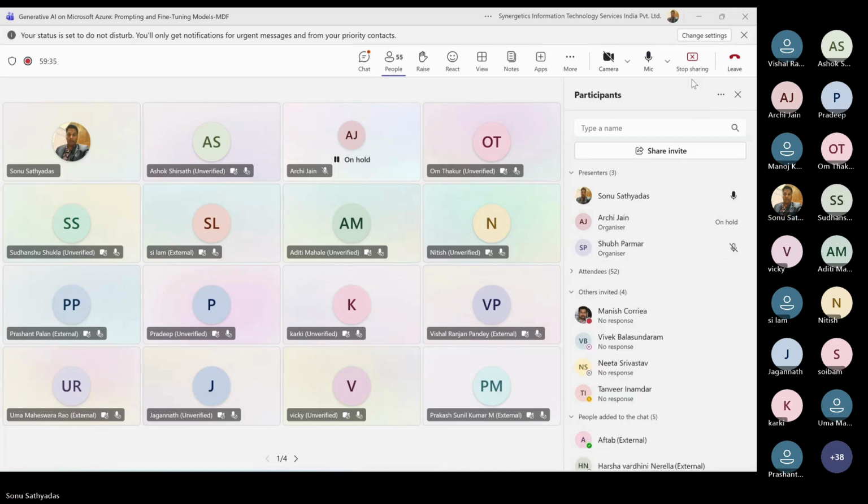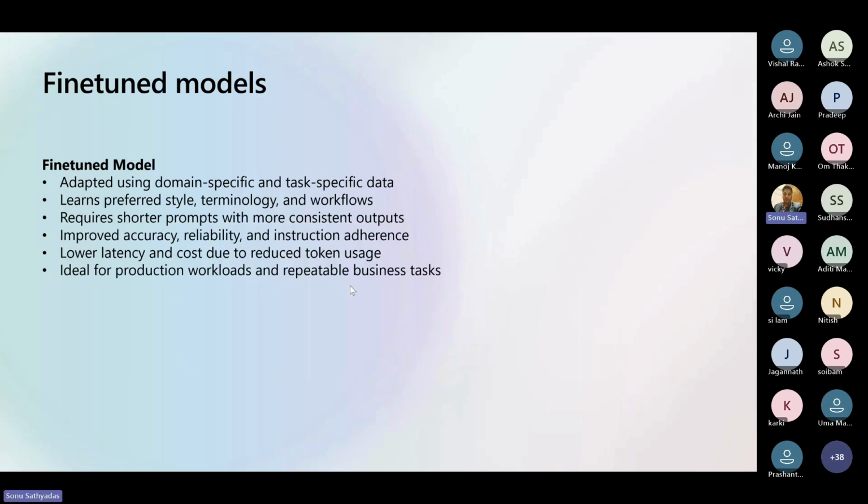So here, when we train this model, we can train it to follow some style or use some specific terminologies, or follow some specific patterns while answering questions. It requires a shorter prompt with more consistent output.